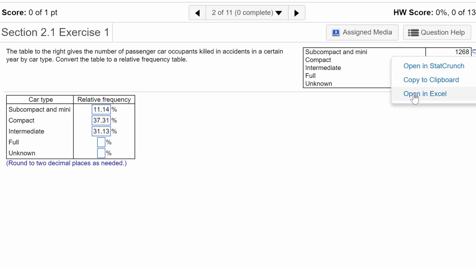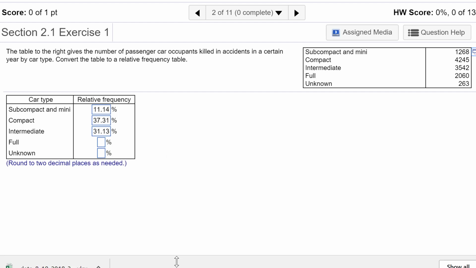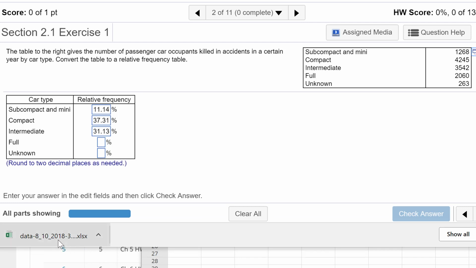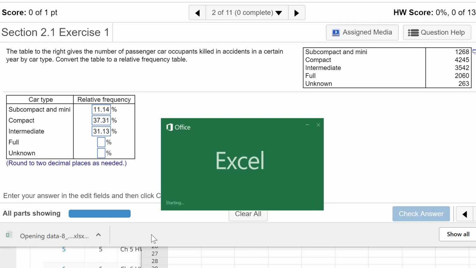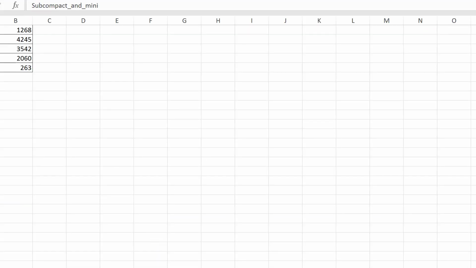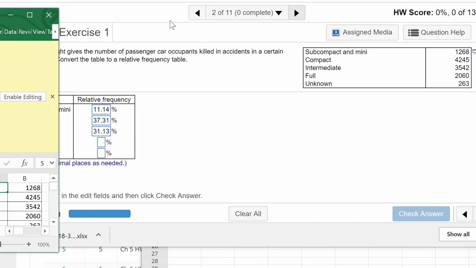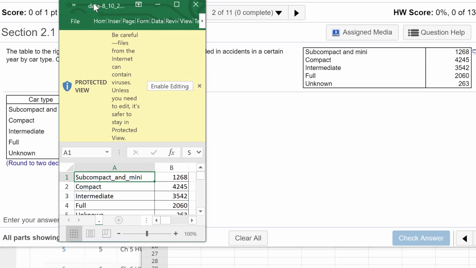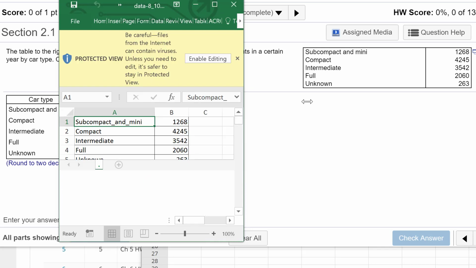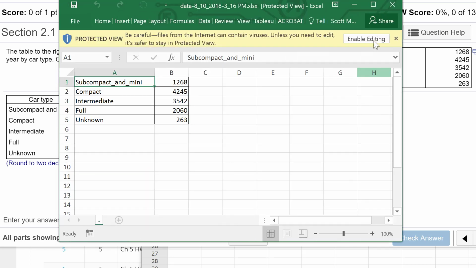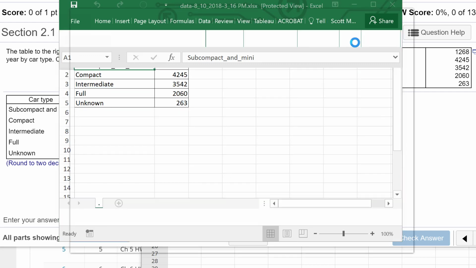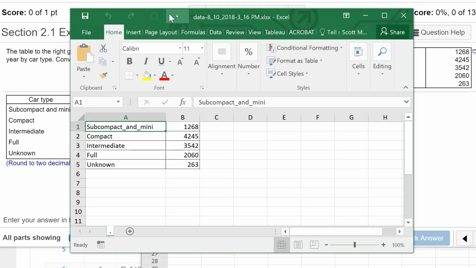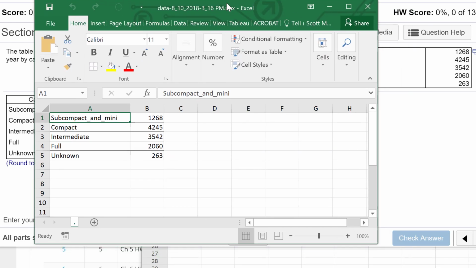We can go to Open Excel. It downloads down here. Not sure if you can see that. Let me move that up. Right here. I'm just going to click on that, and it'll open it up. I'm not going to be doing a whole lot of Excel in here, but I wanted to show you at least a couple. Okay, so I need to enable editing on mine. You may not need to do that if it's your own copy of Excel.